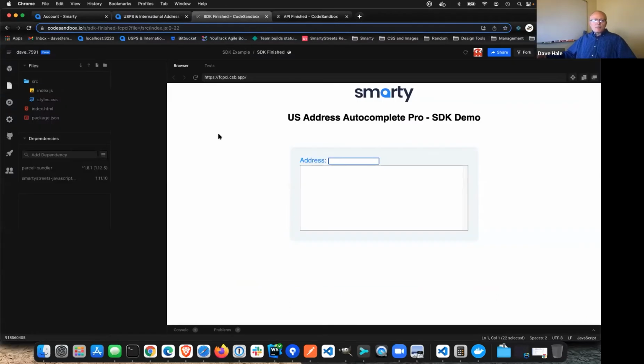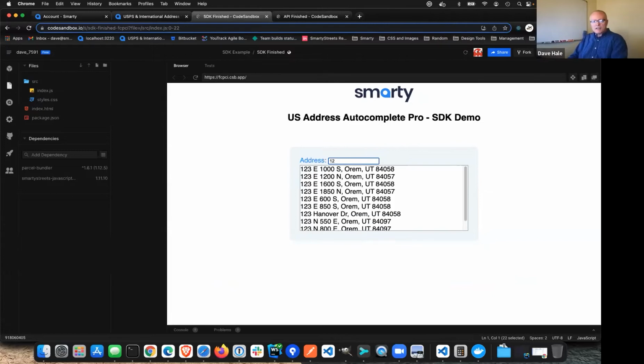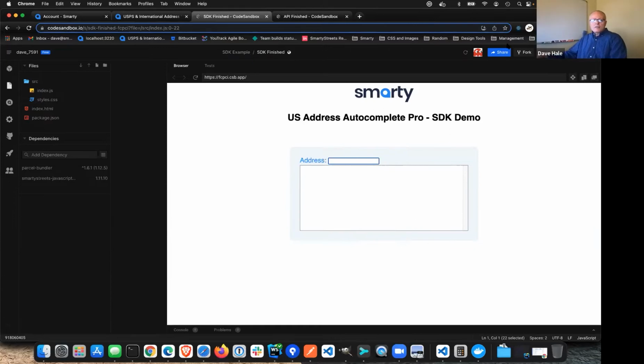So this is what we're going to build for the SDK. And this is just a sample address input where we should see some suggestions. So I'll just start typing in here and look at that. We're getting some suggested addresses. Great. So to get started with that, I'm going to create a new sandbox.